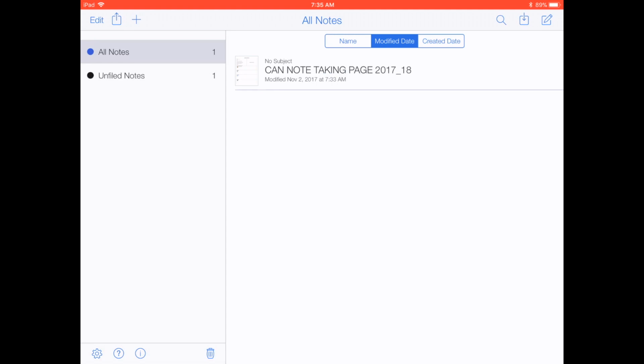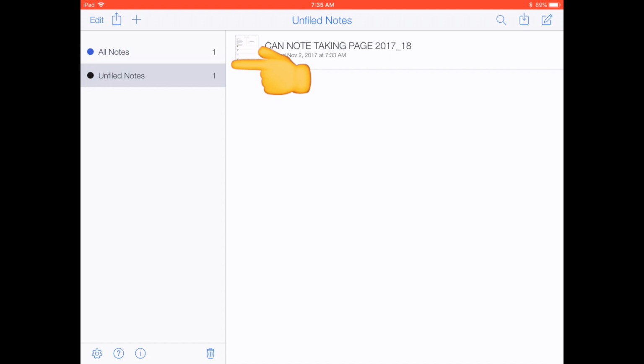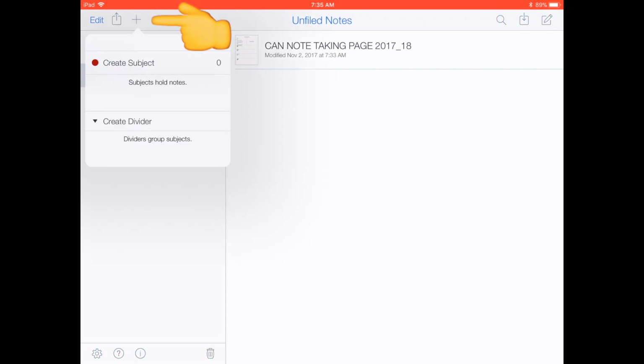And the big thing about Notability is if you're not organizing your notes, yeah, you can do a search, but it just really helps, so I wanted to walk everybody through that. On the left side here, you'll see all notes and unfiled notes, and that's basically what your default ends up being. And there's a plus sign in the upper left-hand corner, and you have subjects and dividers, and their nomenclature isn't super intuitive, so I'll show you both of them.